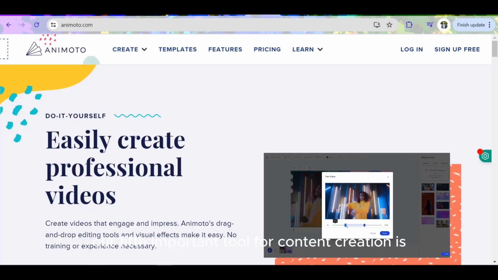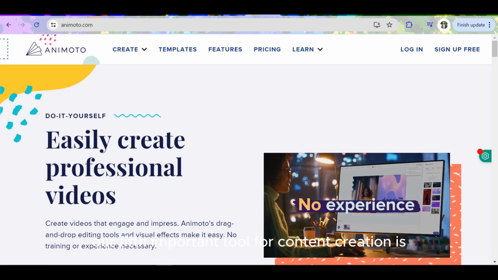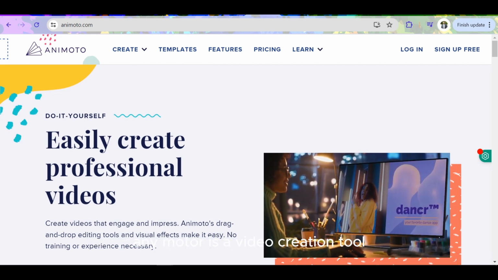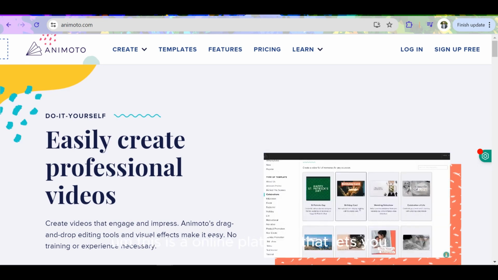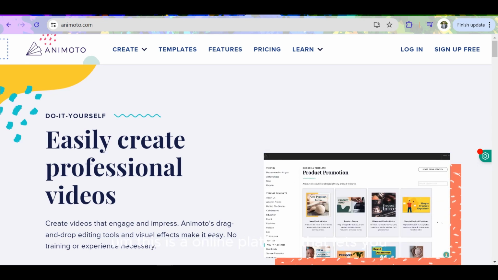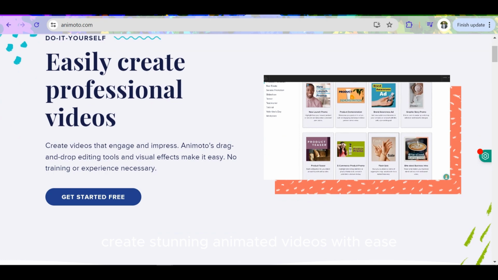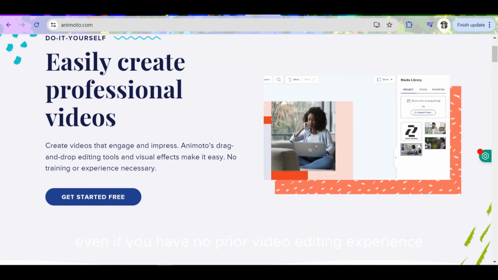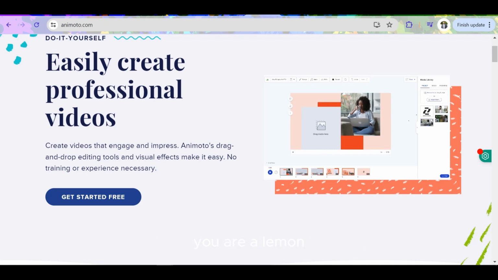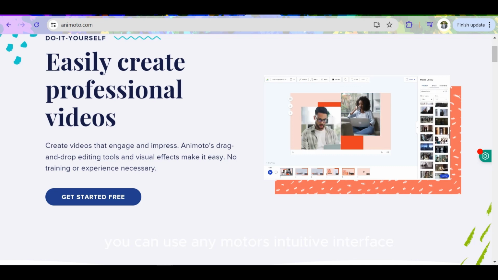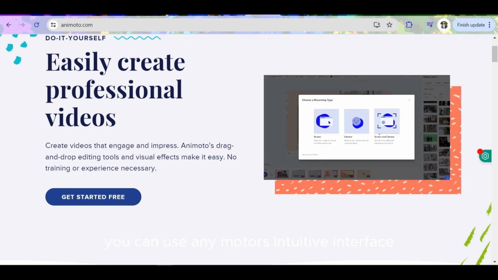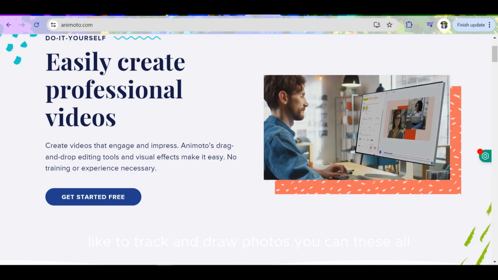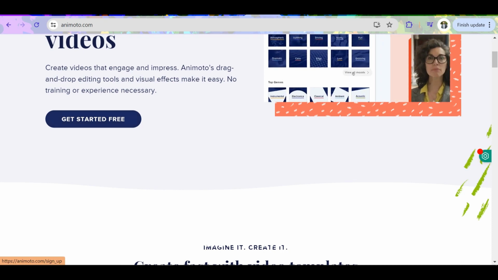Our fifth important tool for content creation is Animoto. Animoto is a video creation tool. This is an online platform that lets you create stunning animated videos with ease. Even if you have no prior video editing experience, you are a layman, you can use Animoto's intuitive interface, like to drag and drop photos.